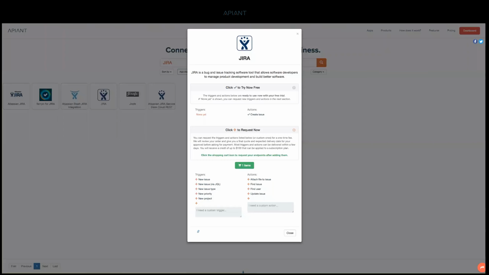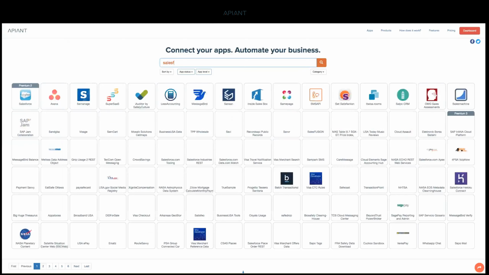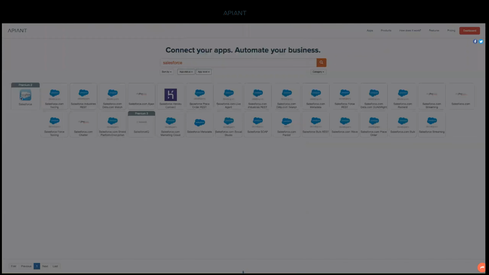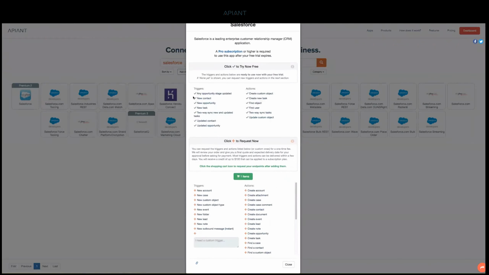If I come back to our homepage and look at Salesforce, these are the triggers and the actions. Now take a look at this. The ones with a check mark mean they've been implemented, and the ones with a plus mean they haven't been implemented.